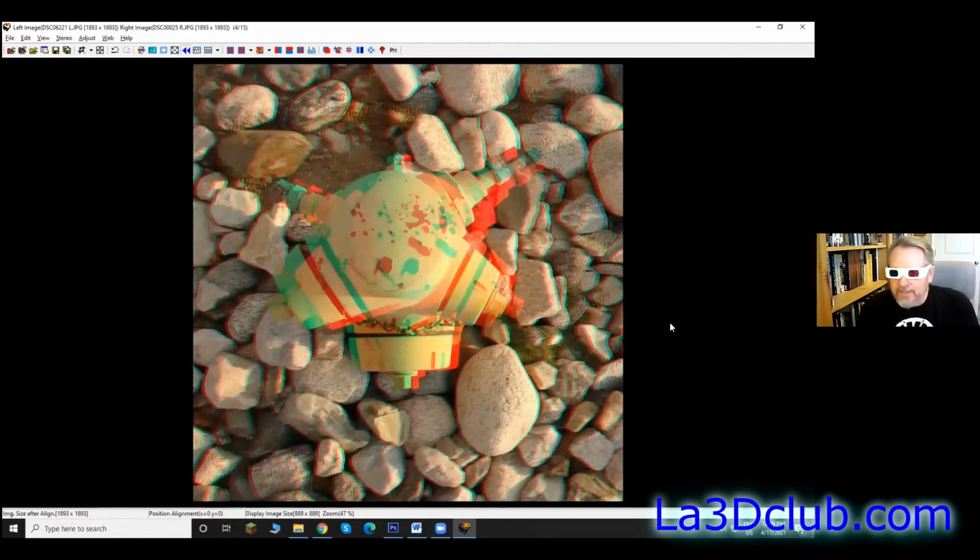I want everybody to pay attention. Take off your glasses for a second, and look at the rocks. You're going to see this slight red fringing around the edges of the rocks. That means that it's sitting somewhere outside of zero parallax. It's either sitting behind the window, or it's sitting in front of the window. If we put on our glasses, we're going to see that those rocks are sitting behind the window.